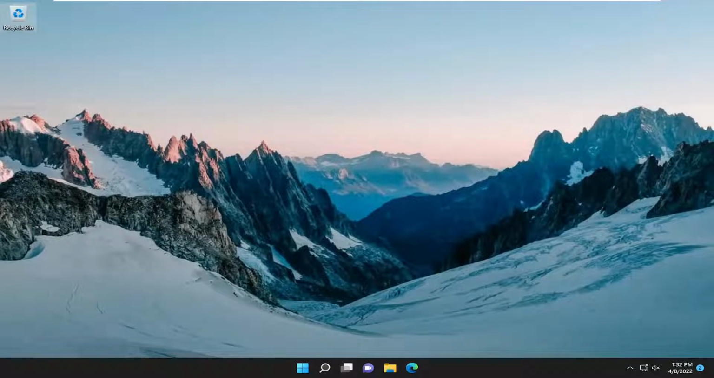In today's tutorial, I'm going to show you guys how to add a custom color theme to the Start menu on Windows 11. So this should hopefully be a pretty straightforward process here, guys. And without further ado, let's go ahead and jump straight into it.